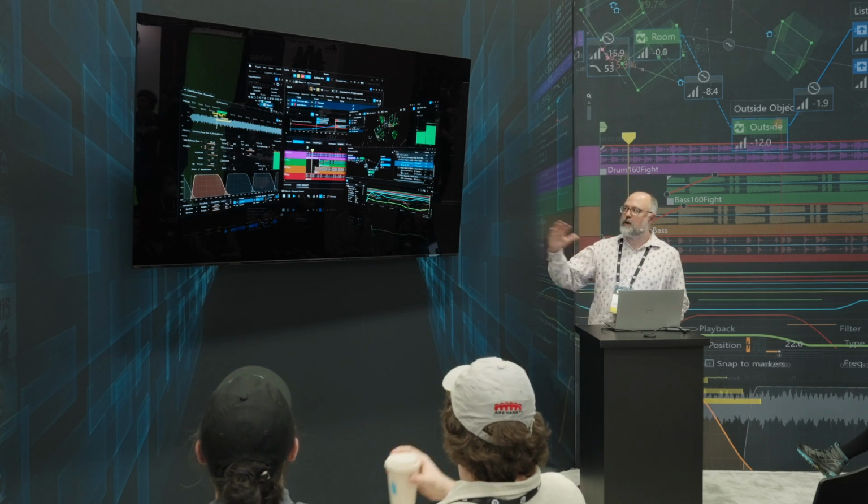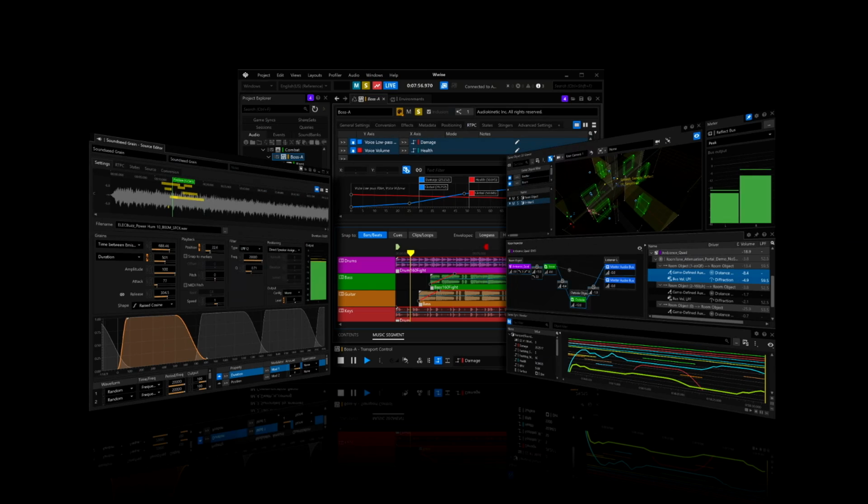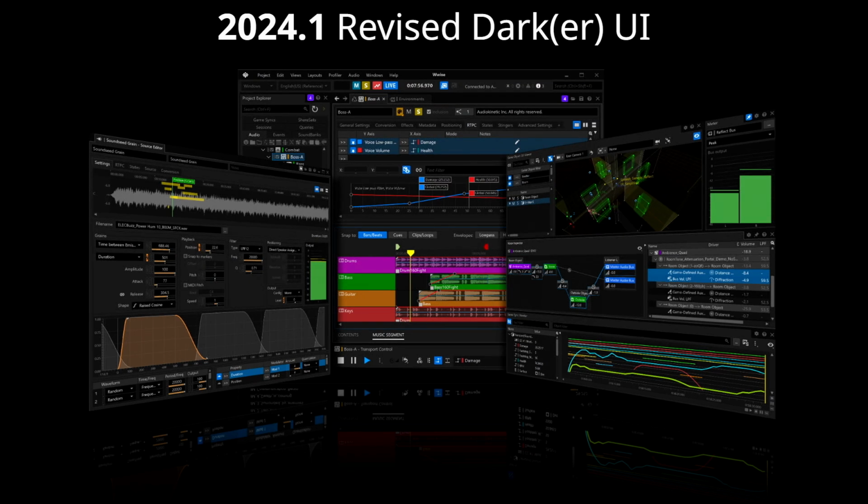So we have a bunch of changes that will be coming as part of 24.1. This is one of them. So stay tuned. Better contrast, easier navigation, less eye strain. And by the way, keep an eye peeled for this little badge. This is going to indicate features that are coming or planned for 2024.1.